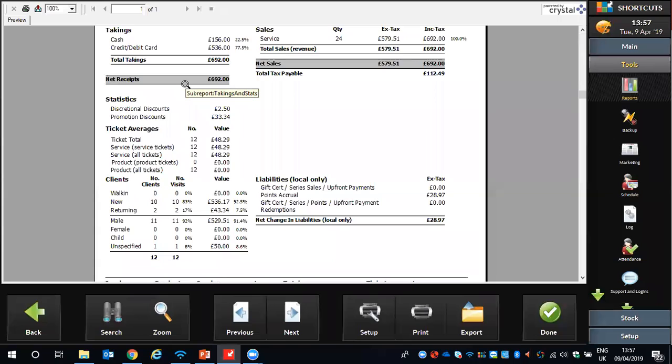We can also see we have some statistics. Now, this section displays a breakdown of key transaction types that have occurred during a specific date range. So, for instance, I have given a discretional value which equated to £2.50, and there's also been some promotional discounts set up in the background which have equated to £33.34.